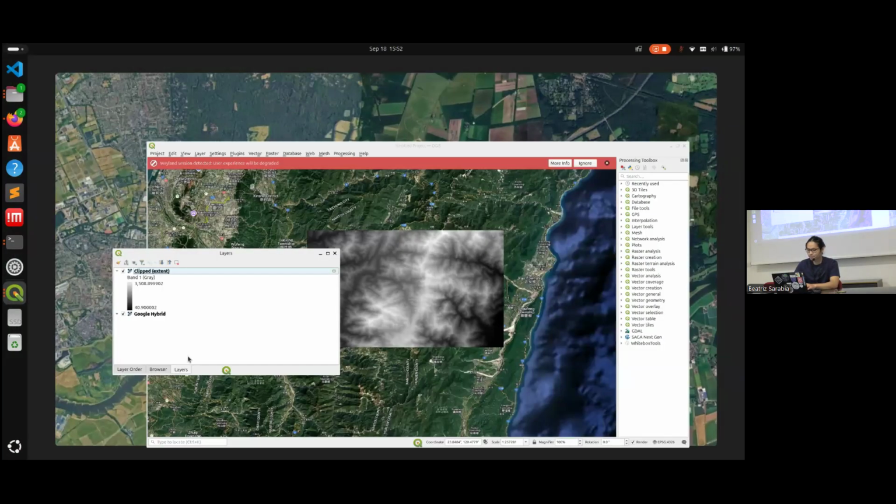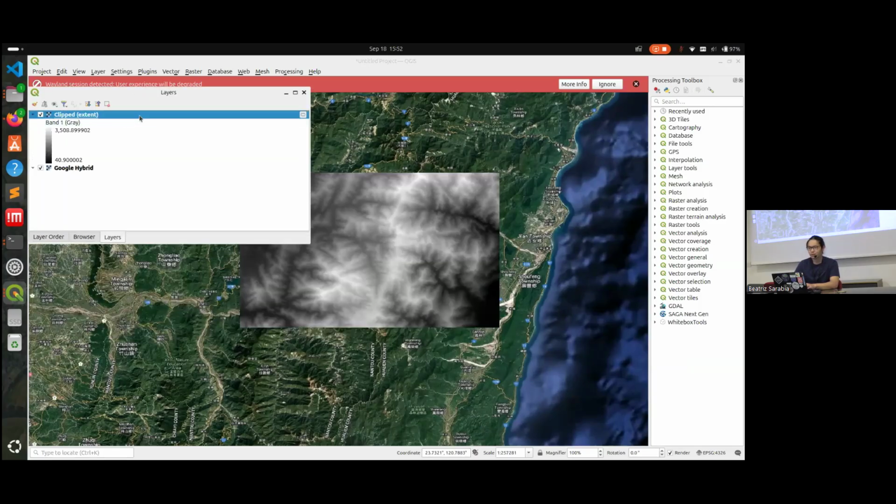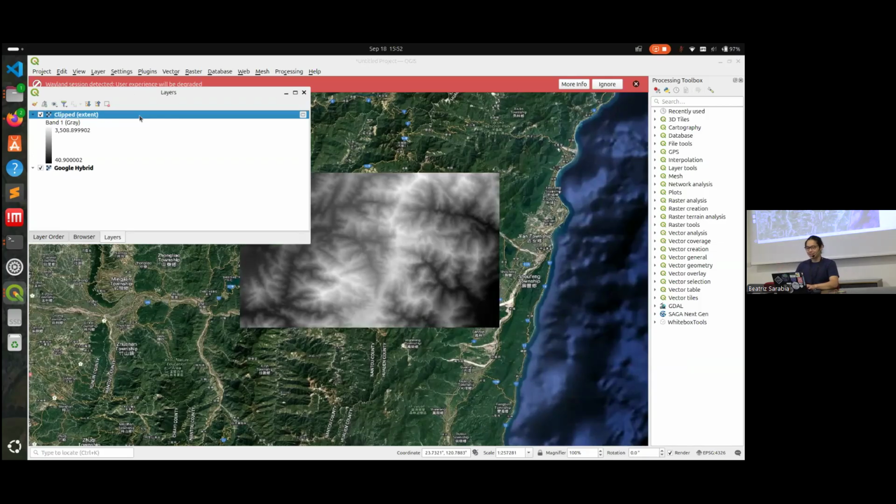So those are basic things that I would suggest for a very basic user. I don't think that you guys are basic users, but for the first time, this is a good example that you can clip some small space to visualize.